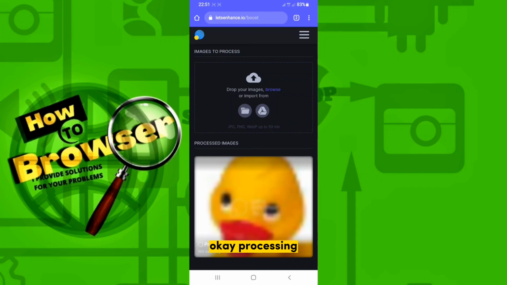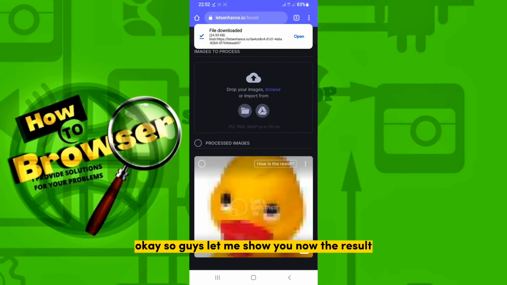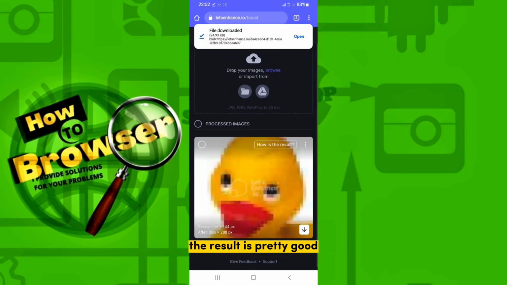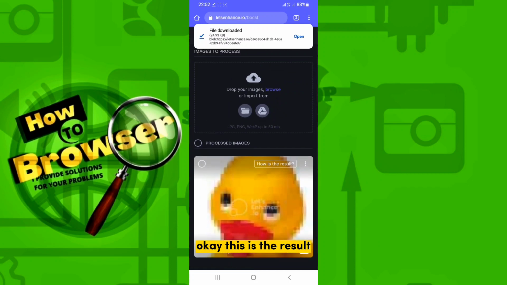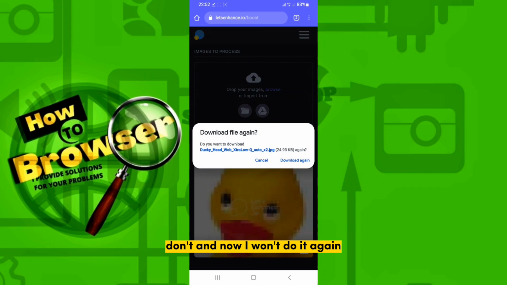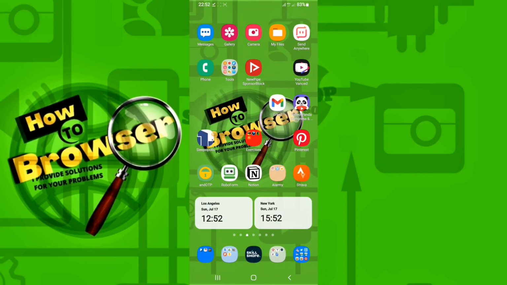Okay, processing will be ready in about a few minutes. Okay, so guys, let me show you now the result. The result is pretty good. So I just tap now. Okay, this is the result. I just tapped on download and now I won't download again, but this is the result.